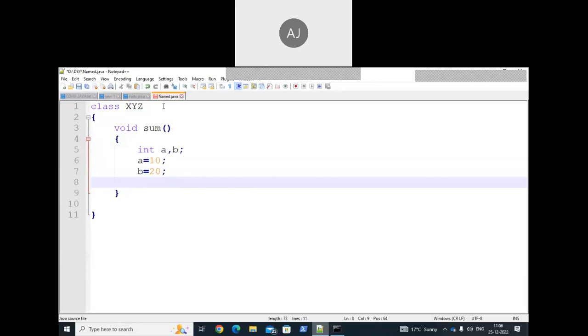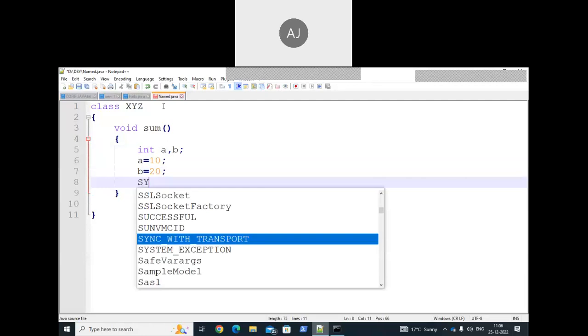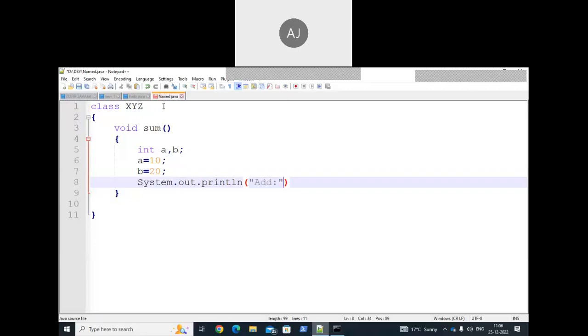Inside that, I want to write one method, void show. I just want to show you the different things. Here I am declaring two variables. Don't worry about that, I will show you how to declare variables if you don't know. int a comma b, and I will initialize a is equal to 10 and b is equal to 20.